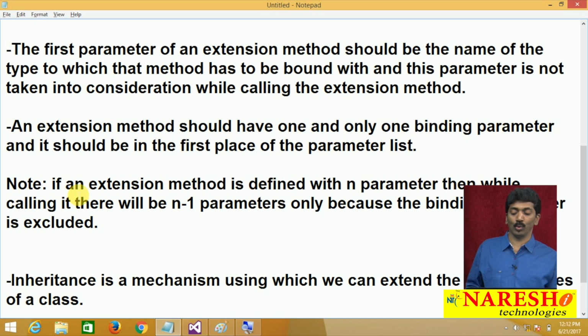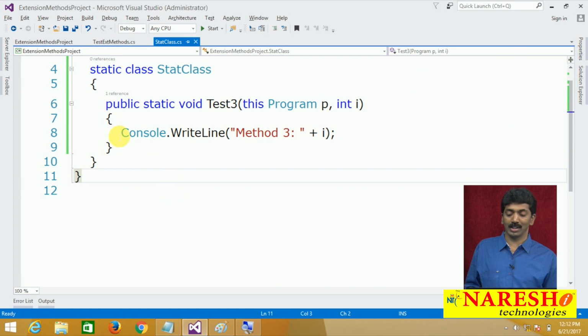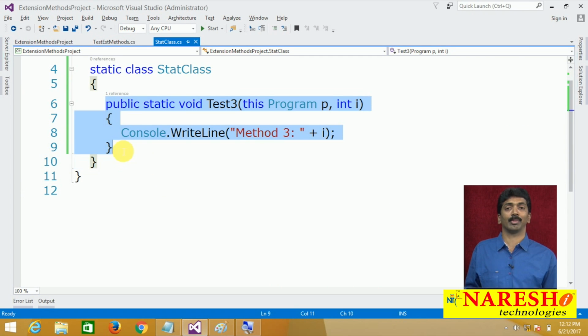And lastly, I have given a note here. If an extension method is defined with n parameters, then while calling it, there will be n minus 1 parameters only, because the binding parameter is excluded. If you exclude the binding parameter, we'll be having only n minus 1 parameters. So this is the process to define extension methods.